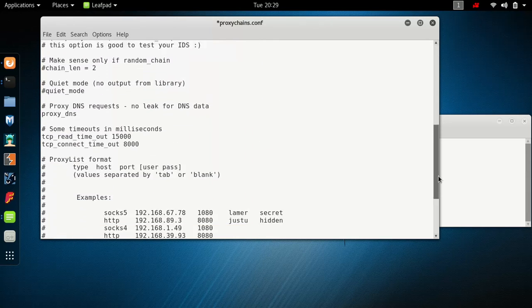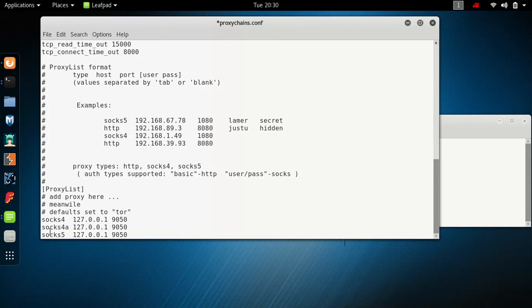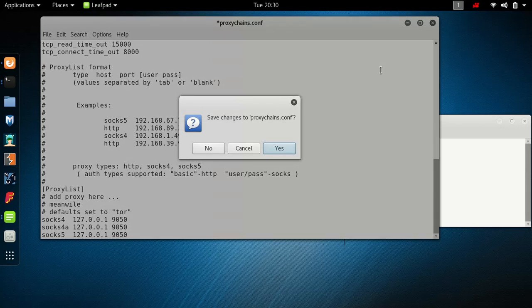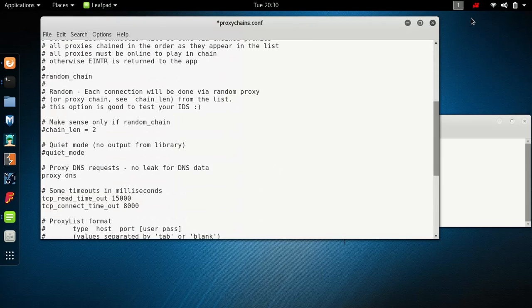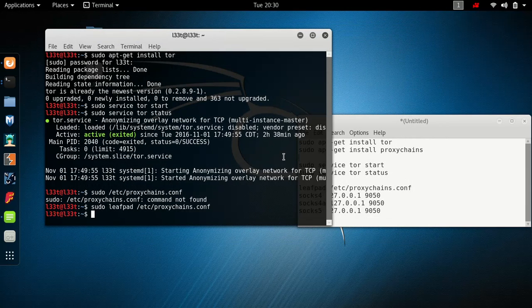Go to the bottom and add SOCKS4A and SOCKS5. You can just copy, paste, and then just add an A and change that to a 5. Then from there, save it. Actually, let me make sure I didn't mess anything up here. Yeah, we're good.